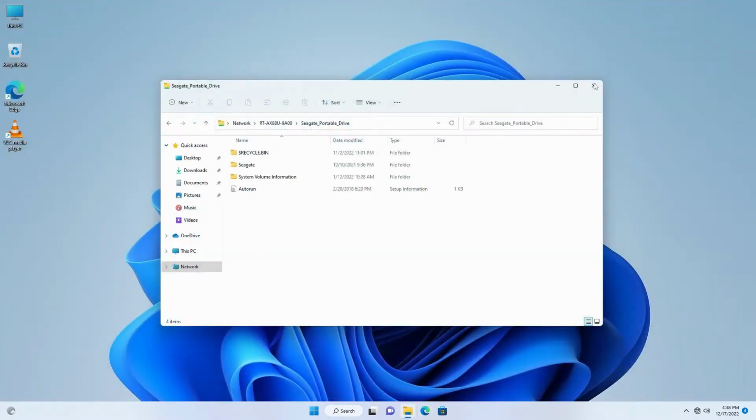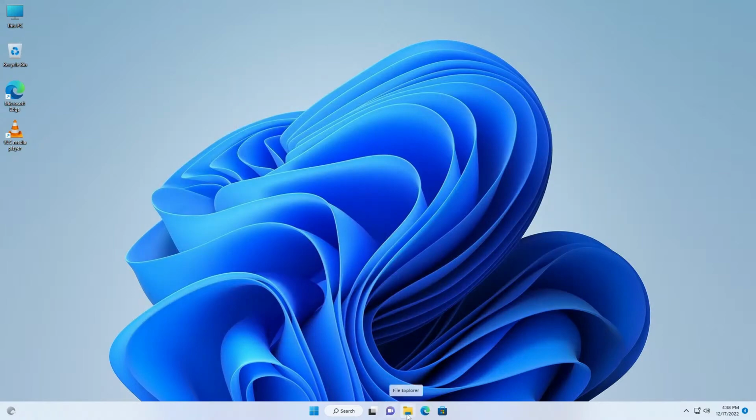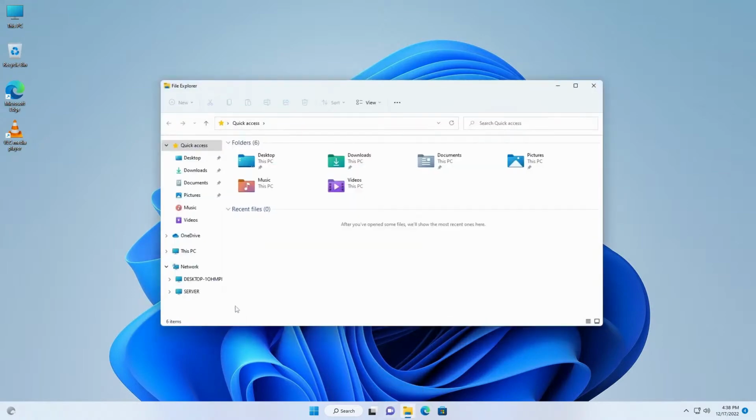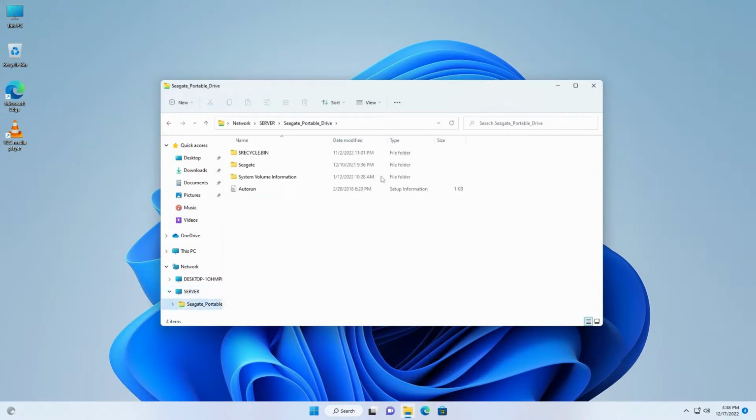So with that being done, let me close out and let's look for it again, because remember now the router's name has changed. So I see server here now. If I hit the down button, there's Seagate Portable, there it is. Now, if I want to make this a permanent drive letter, I can do that.